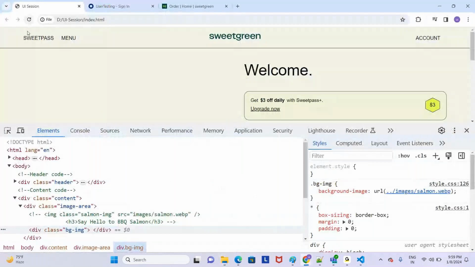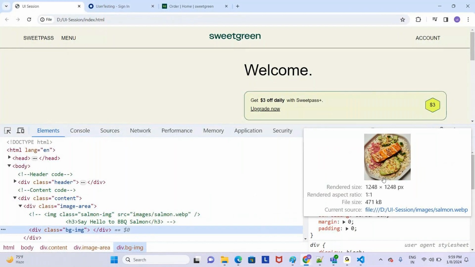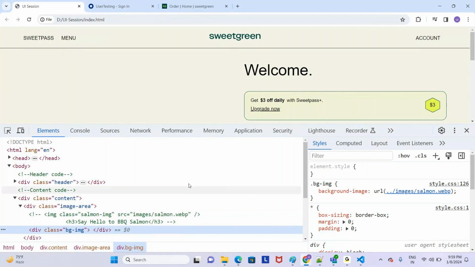Okay, now you are still able to see the image. This is the actual image, right? No, why? Because you have given the correct path, but you didn't mention the proper dimensions to it.